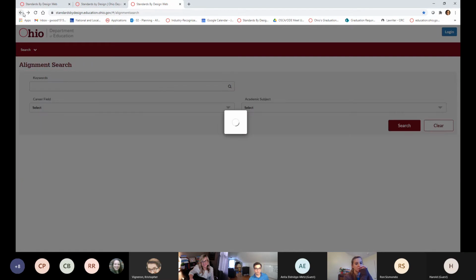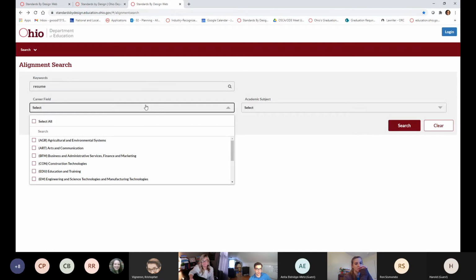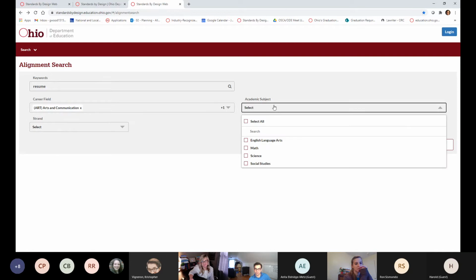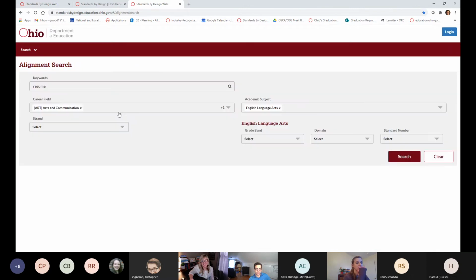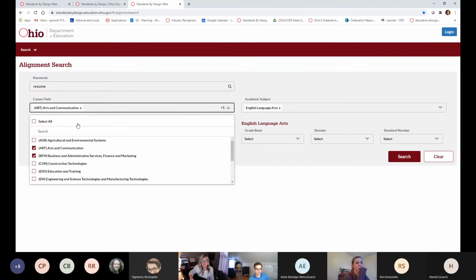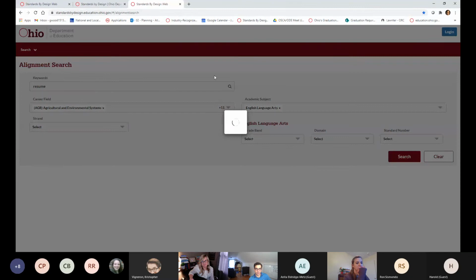I can go ahead, just to hopefully make it go a little bit faster, and see if I can slim it down a little bit. I'm going to just use resume, and I'm going to go in one or two career fields, and then because it's resume writing, I'm going to select English language arts. This might make things move a little bit faster. So yeah, nothing showing up there. I'll update that, and I'll select all career fields and see if anything happens. But it looks like that's not showing up with anything.